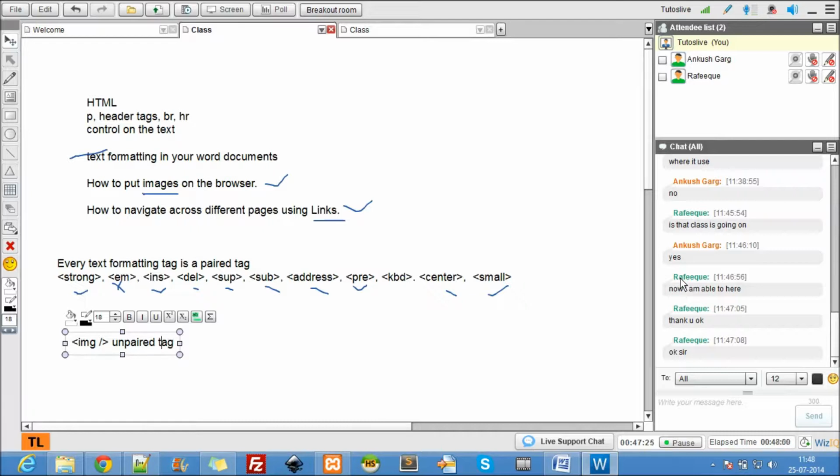Okay, so image means whenever a browser encounters this particular tag, it realizes that there's an image over here. But where is the image? Where should I pull the image from? That is where the src comes in.